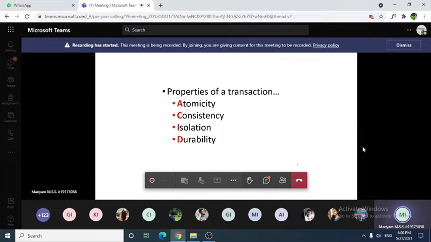The next topic is properties of transaction. This is very important because there are questions asking to list the properties of transaction. Some are there to explain the properties of transaction. Since we will get structured questions, most probably this can be a question. So pay attention to this.